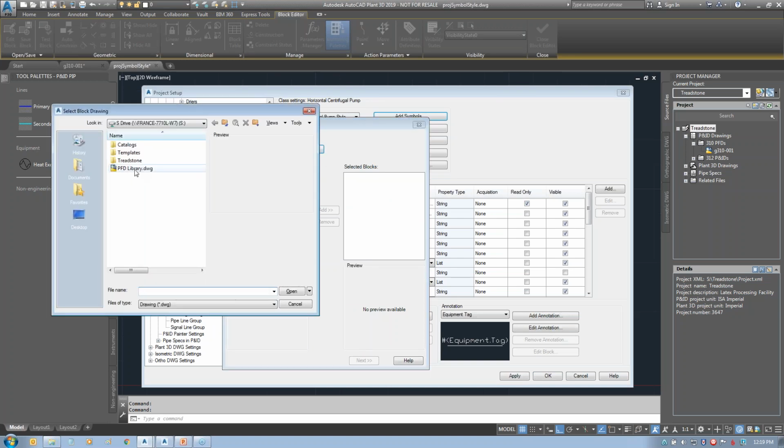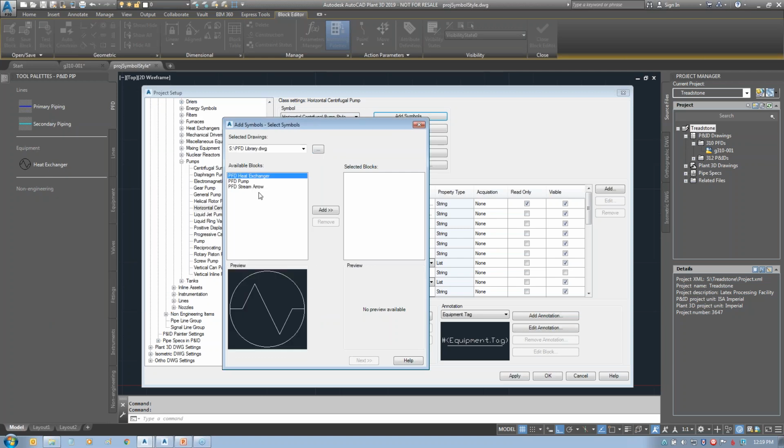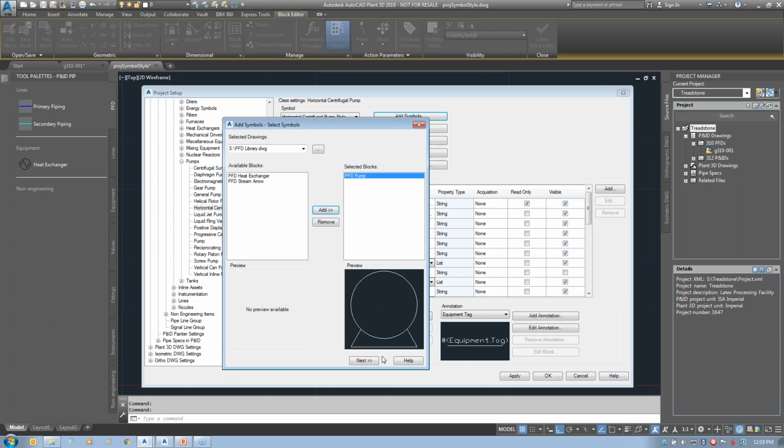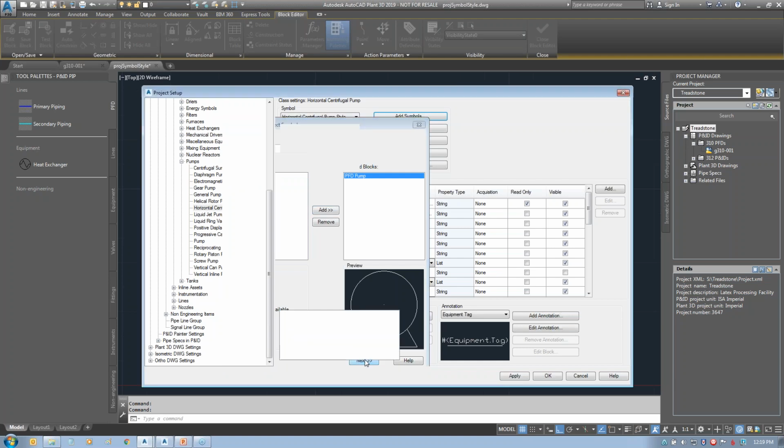I've got a drawing here called PFD library that I'm going to pull from. This is an AutoCAD drawing. It was not created with Plant 3D. It's just regular vanilla dumb AutoCAD blocks. I'll hit open, and you can see there's that heat exchanger I used to create that one. It was also in that drawing. I'm going to grab the pump, add it, and then say next.